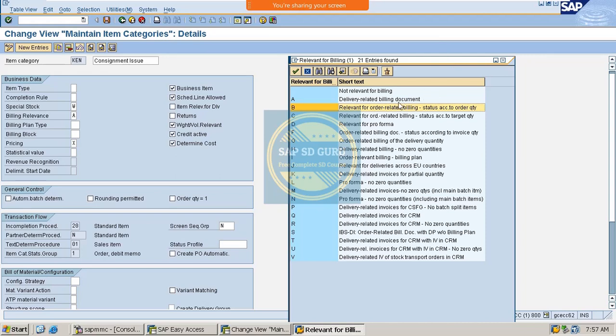For all of them we use the order related billing, not the delivery related billing. Here, billing relevance B means order related billing. And the next one is billing relevance C. C means order related billing according to the target quantity.